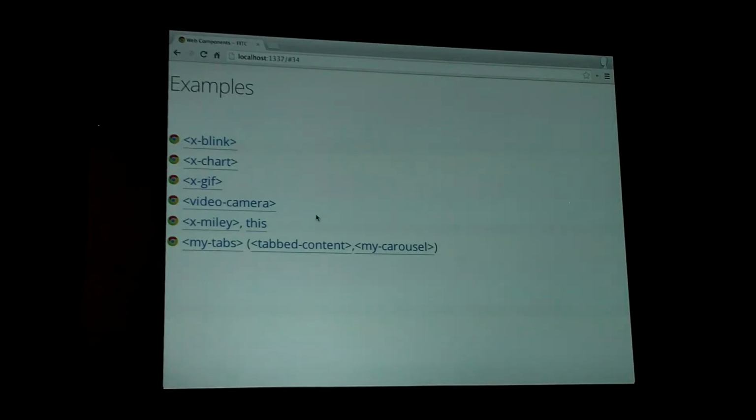So on a slightly more serious note, let's talk about composability for a moment. I talked about tabs earlier. Here's a little web component that gave me tabs.